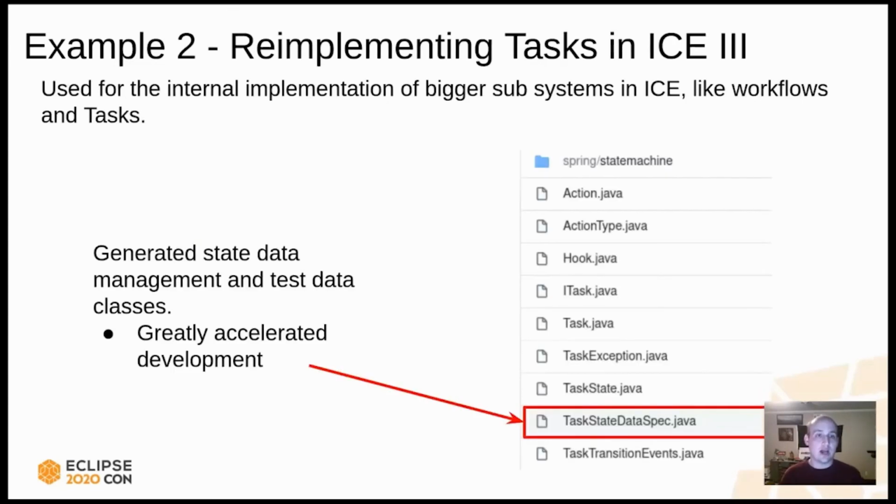Example 2 is ICE itself, where we greatly accelerated development by using Spec classes in ICE 3 as we've been building it. This is an example of one in the tasks framework, and we're using more as well. We have them in tests. They're very handy for test classes where you can just spin up a test class quite quickly.